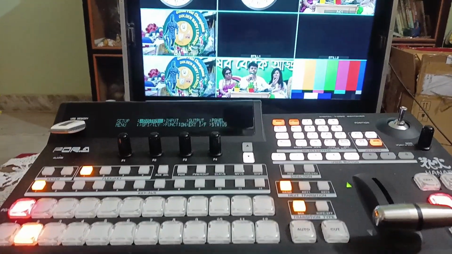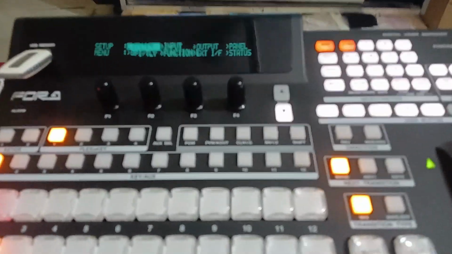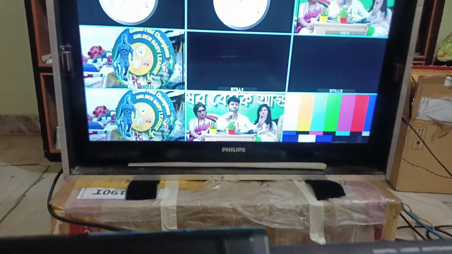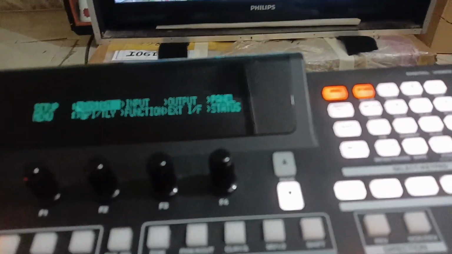So let's do it. Suppose here I make my switcher ready first. Suppose key 1, key 2, flex key 1, flex key 2 are on, multi-view is like that, and I want to save this current profile in my pen drive.